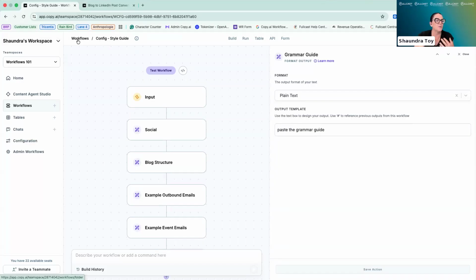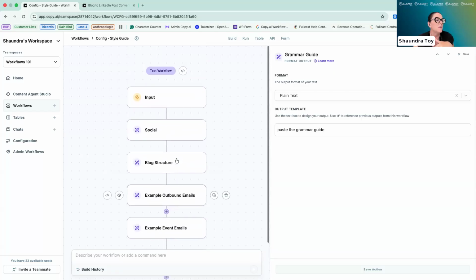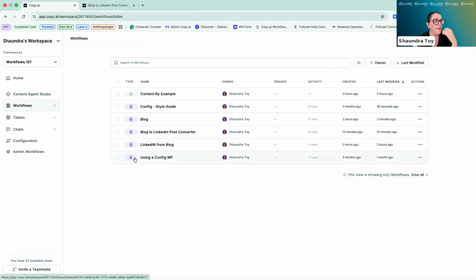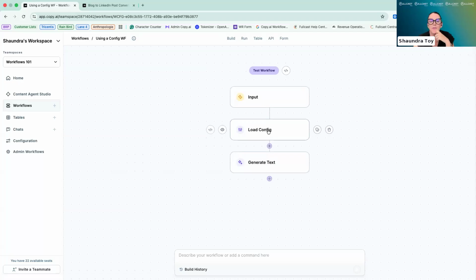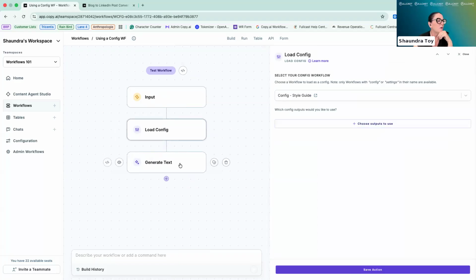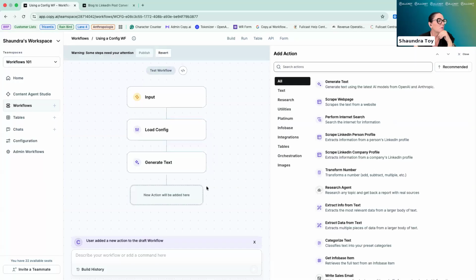Because I've now loaded it with social instructions, blogs, outbound email examples, event emails, and grammar guides, and you can keep going and going if you want to on this. Once you've set that up, how do we actually use it? Well, any workflow, and I do mean any workflow, can use it by just loading the config file. So this is an example where I've loaded the config for social. But let me show you what that might look like if I were to load it from scratch.